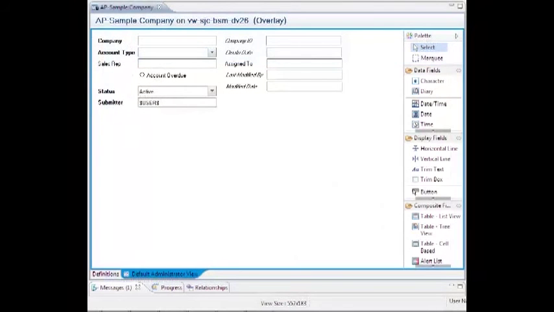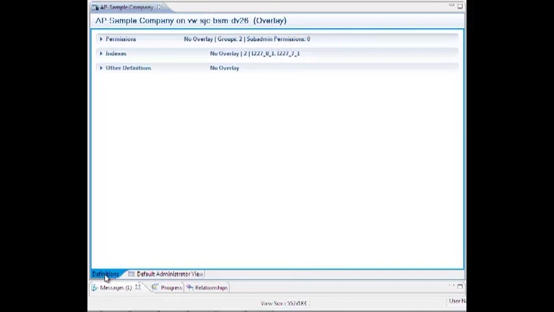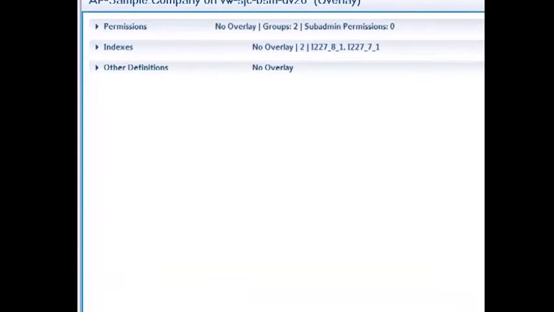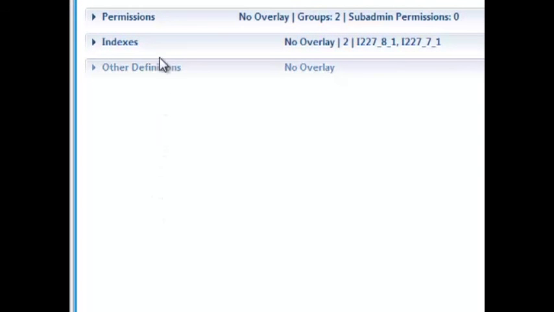Let's open Developer Studio to see how you create granular overlays. To define these overlays for forms, open the form and go to the Definitions tab. This tab has three panels: Permissions, Indexes, and Other Definitions. Each panel contains overlay options that you can configure.